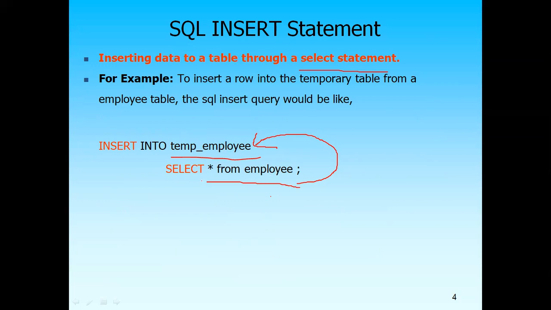But the structure of this temp employee should be the same as the employee table, right? So with the help of the select statement, what will happen? This insert into select star from employee statement will copy the content of the employee table into the temp employee table, right? This is the name of the table where you want to copy the data of this employee table. Means we want to insert all the records of the employee table into the temp employee table, right? So this statement will insert or copy all the records of the employee table into the temp employee table. Only the structure should be the same for both the tables. This is the third method of inserting the records into the table. I hope students you are clear with this.